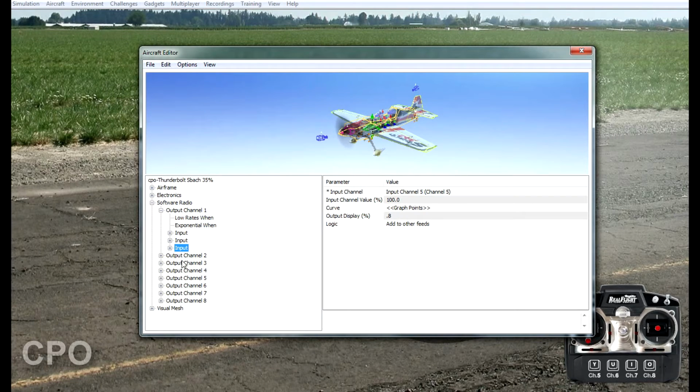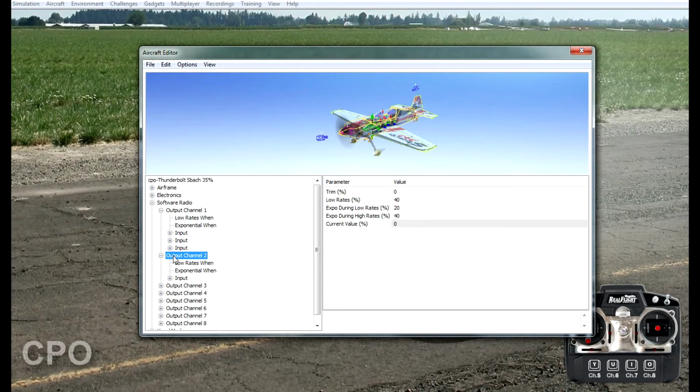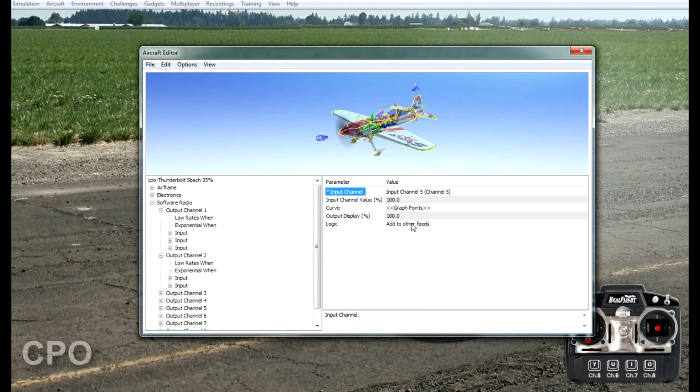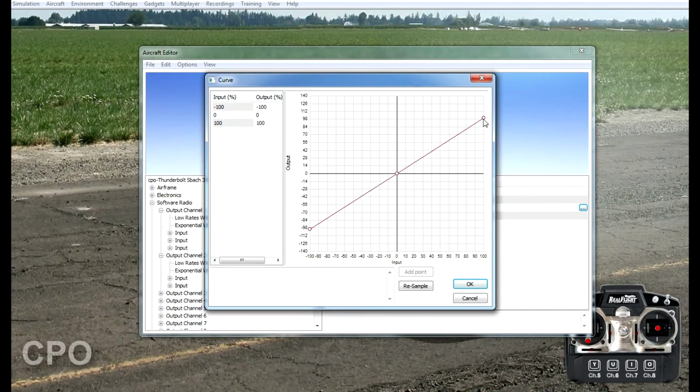Now let's go to the next channel, channel 2, which is the elevator. I'm going to add, again, another complex input feed. Make sure my input channel is the switch, switch 5. Now when I flip switch 5, I get both aileron and elevator. It looks like it's going in the right direction, but again, remember, I want to have no change when the switch is in the up position. So I'm going to bump that to 0.